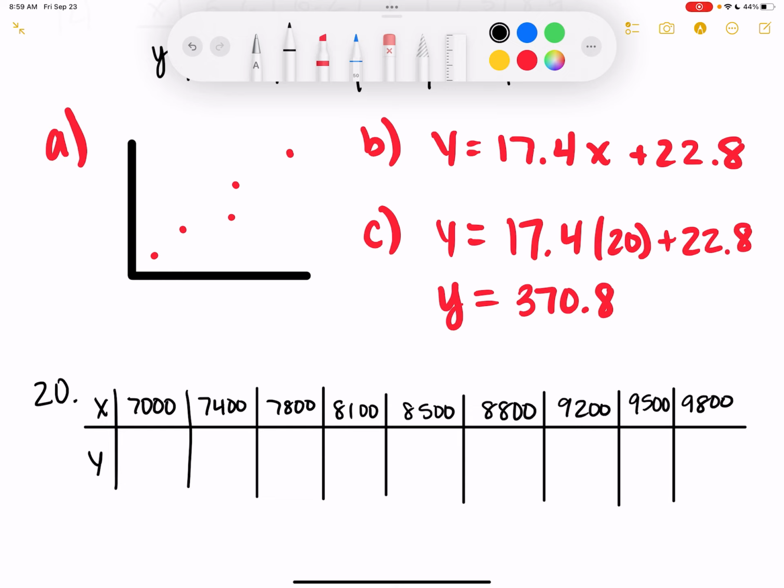And then the Y column, 56, 54.5, 51.9, 50, 47.3, 45.6, 43.1, 41.6, and then 39.9.